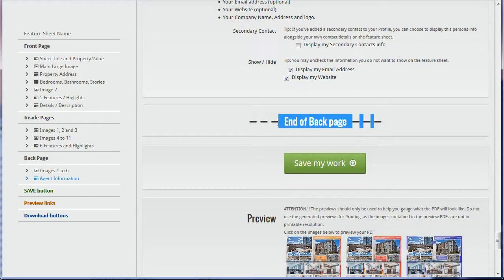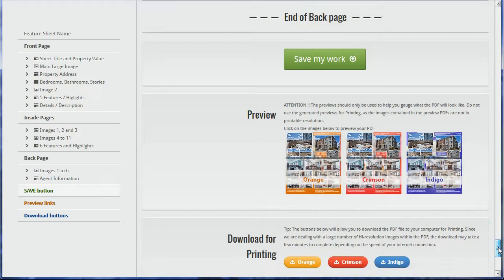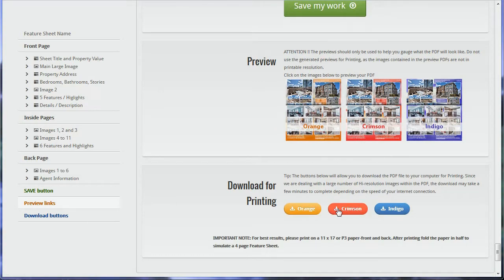Okay, so that takes care of the back page. I'm going to save my work one last time. So the last thing that you would need to do here is to download the PDFs for printing. Now the only time you should be downloading the PDFs is after you've completed all 4 pages here on the feature sheet maker, and also after you've previewed the work, so this way you can see exactly what the downloaded PDF will look like. So to download the PDF, you simply click on one of these buttons that you see here.